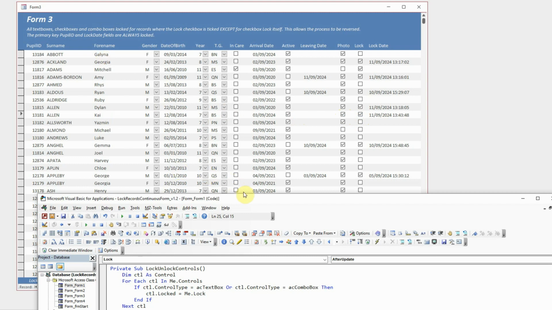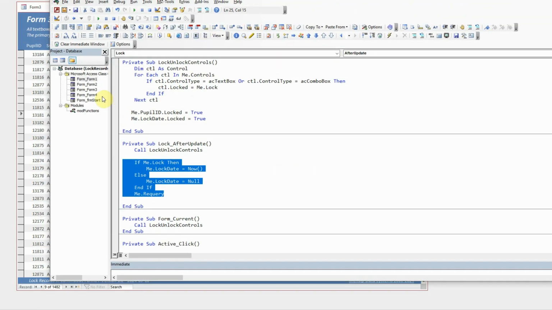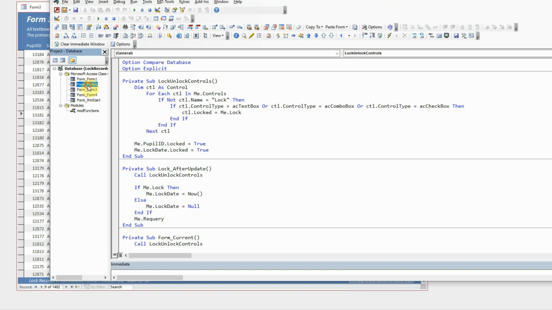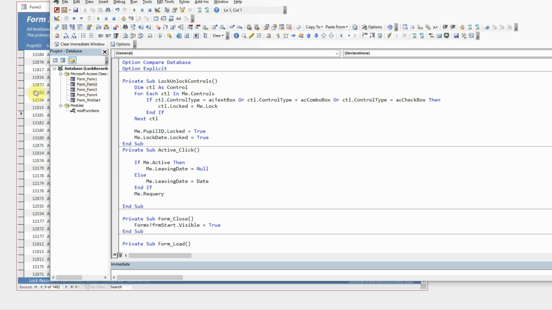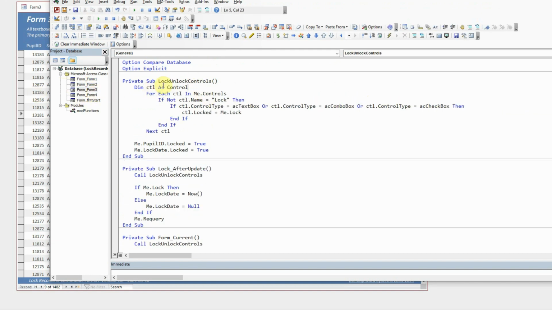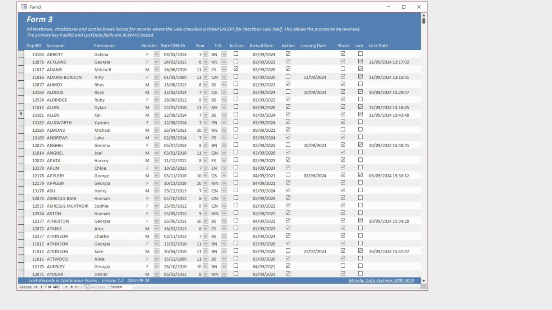So if we go to Form 3 code here, the difference now: in Form 2 I just included checkboxes. In Form 3 I've just said the same thing here, but it doesn't apply if the control name is the lock checkbox, but it applies to everything else there. So we've got all of the controls now except the lock checkbox locked down once that checkbox is done.